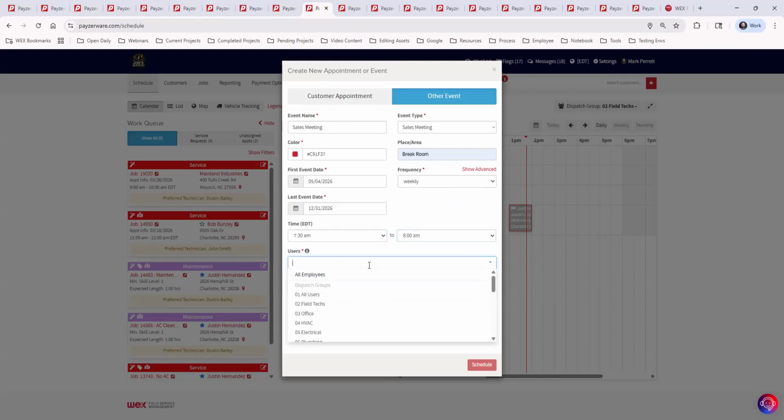And then users, who do I want to attach to this event? I just need my field technicians for these meetings. So we'll select field techs. And then any description you put here will be visible to your technicians. So maybe, don't forget to bring donuts and schedule.